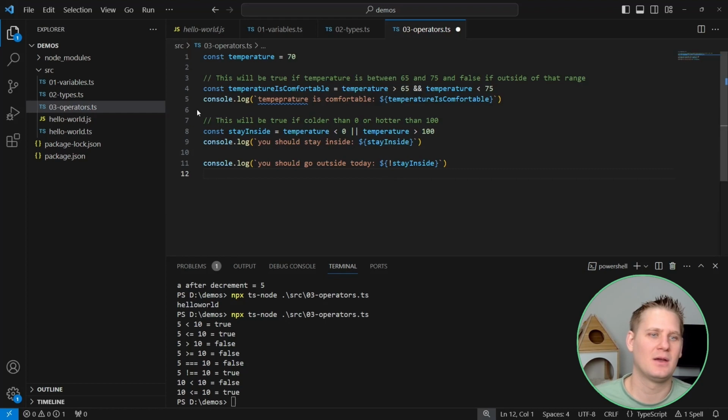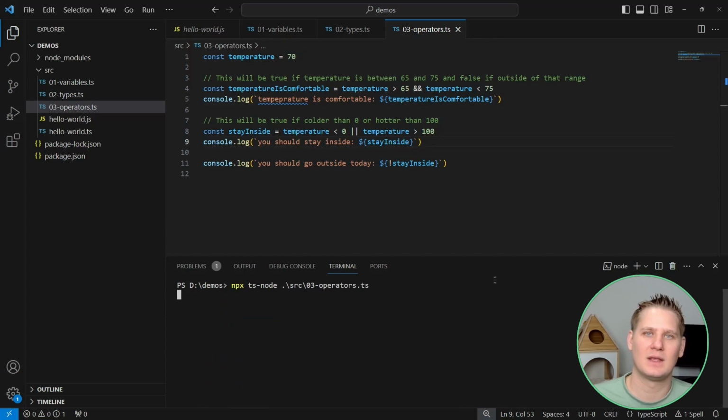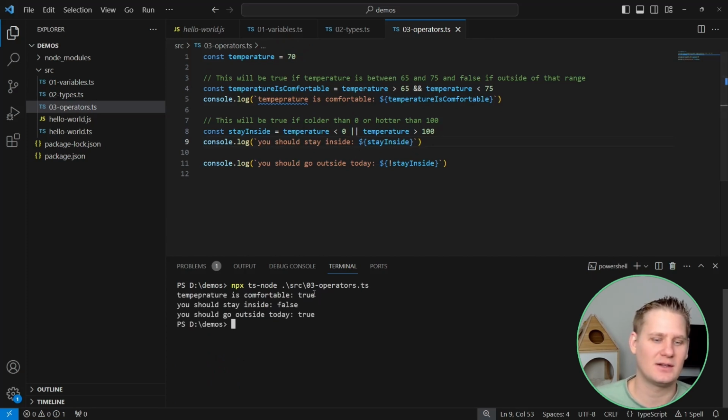In this example, we create a variable called temperature. And then we create another variable called temperatureIsComfortable. And temperatureIsComfortable will be set if temperature is greater than 65 and temperature is less than 75. So currently we have temperature at 70. And if we run this, we'll see the first console log statement says temperature is comfortable: true.